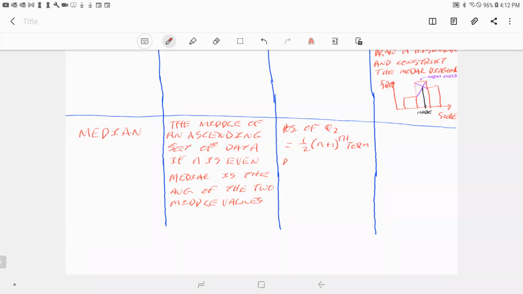You have to do a cumulative frequency column. You have to add up the frequencies so that when you get that value, you know where in the cumulative frequency column that value is located, and you read the value across in the data column. You have to know the position of Q2 is half of the n plus 1 term.